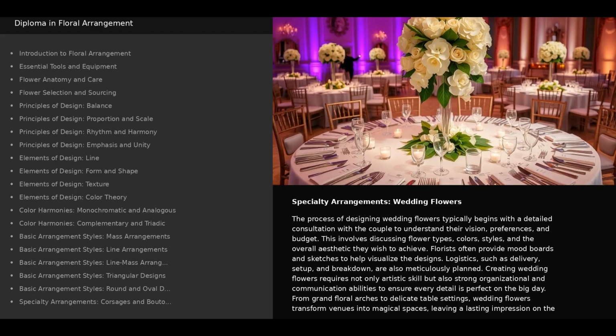The process of designing wedding flowers typically begins with a detailed consultation with the couple to understand their vision, preferences, and budget. This involves discussing flower types, colors, styles, and the overall aesthetic they wish to achieve. Florists often provide mood boards and sketches to help visualize the designs. Logistics, such as delivery, setup, and breakdown, are also meticulously planned. Creating wedding flowers requires not only artistic skill, but also strong organizational and communication abilities to ensure every detail is perfect on the big day.